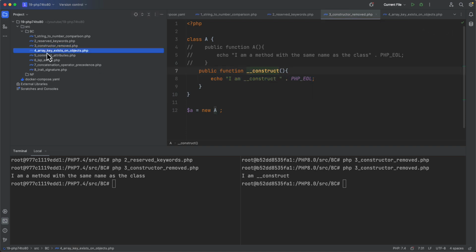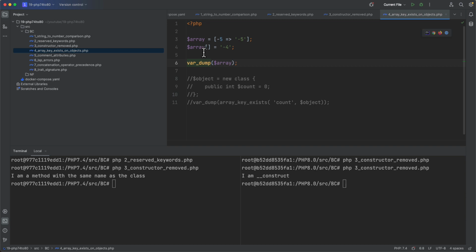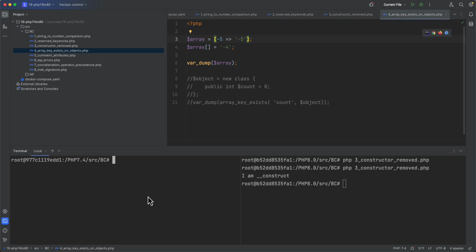That's the third change. The fourth change is for arrays. In PHP 7.4, if we define an array that has -5 as index and -5 as string for value, and then we create a new item with -4 as value, the index, the internal index, is going to be 0. This has been changed in PHP 8.0 to be -5 plus 1, which is -4. Let's try this out. If I execute this code over here, I'm going to have an array with -5, and then the value is -5 as string. The second value is going to have an index 0.